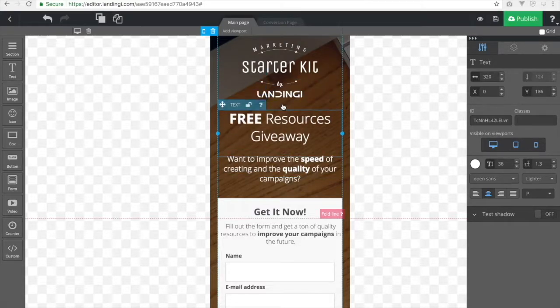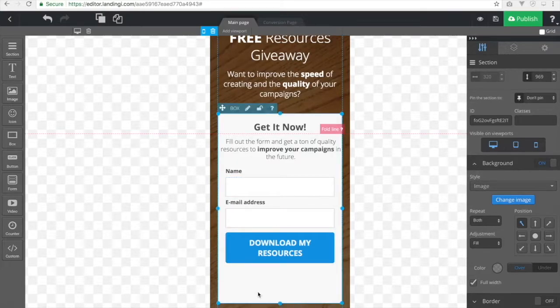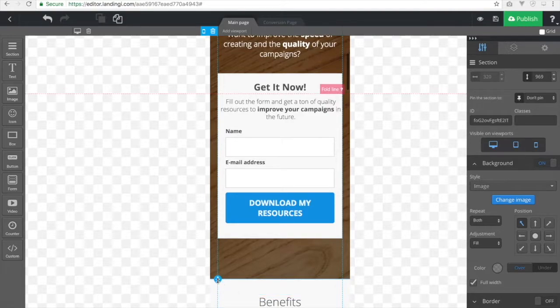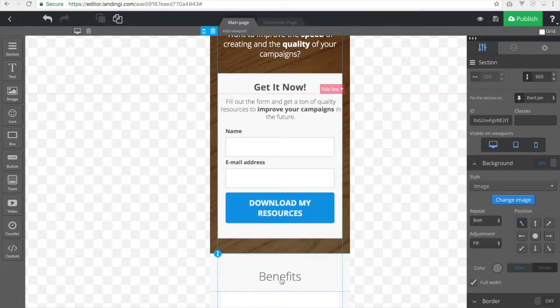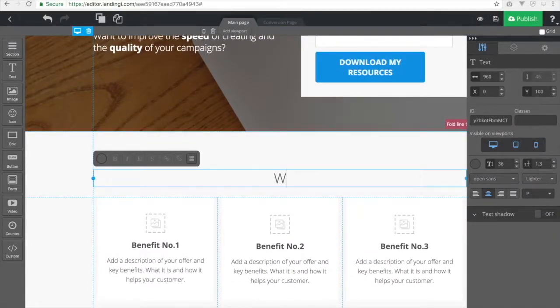So I make the logotype bigger and change the positions of headers so they don't overlap. Then I make the box of the section smaller. This way I have my landing page almost done. It is worth mentioning that my landing page consists of one section only.